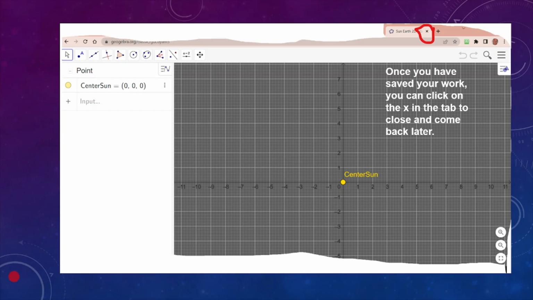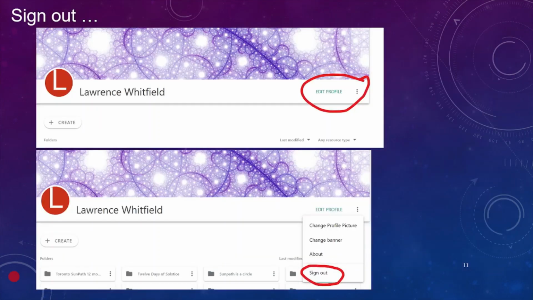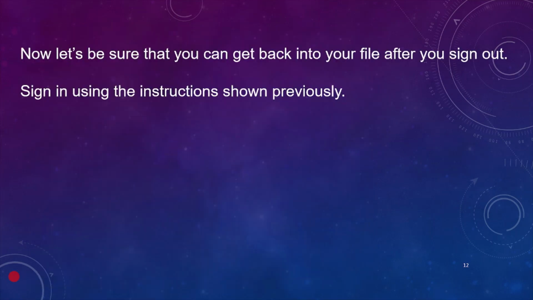Once you have saved your file, let's show you how to close it. So you will have a tab in your browser, and just click on the X to close your browser, and as long as you've saved your file, it will just go ahead and close. And then in order to sign out, it's not exactly like it operates in some other applications. You're going to go to this section that says Edit Profile. Click on the right click or click on the three dots to the right, you'll get the following choices, and down at the bottom, you can choose Sign Out.